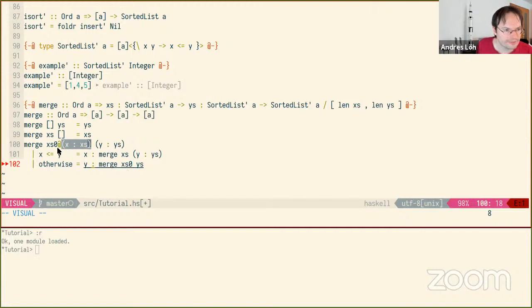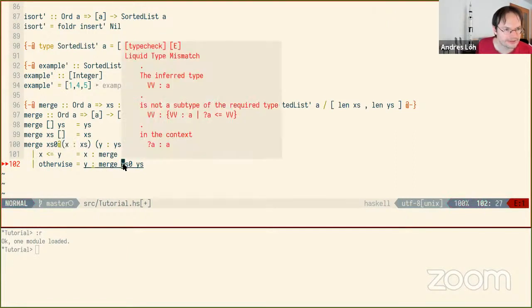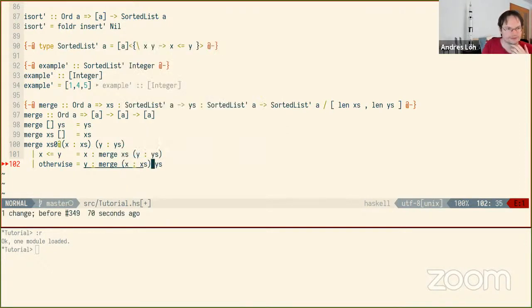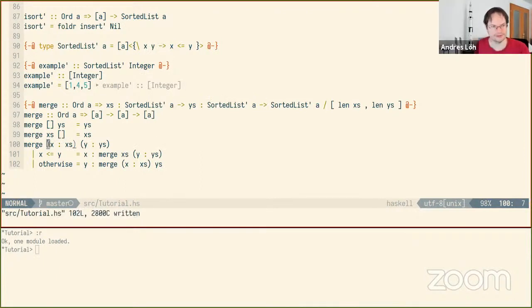Now, why it's complaining now that xs0 is not even correct, that looks like a bug to me. I cannot currently judge why this is. I'll have to defer this, I think, to look at it again later. Sorry.